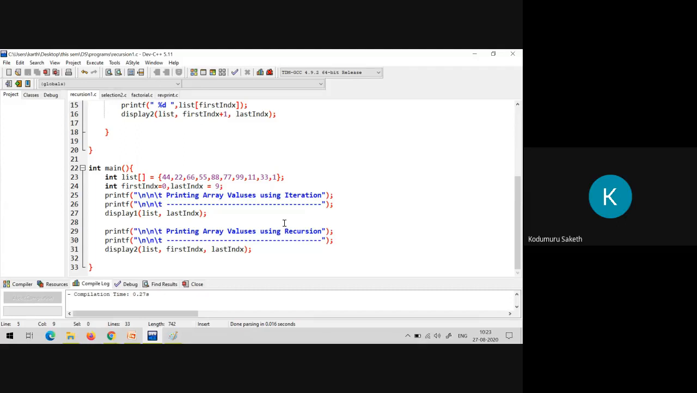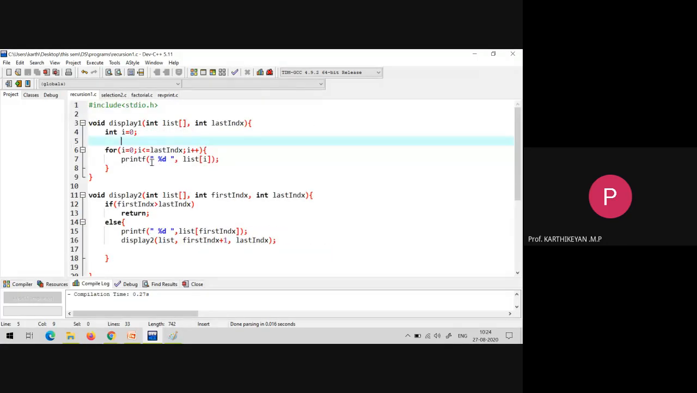Loop. We'll use a for loop or a while loop. Since printing the array values is a repetitive statement, it can also be implemented using a recursive algorithm.